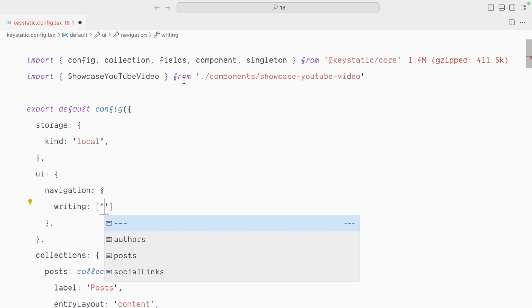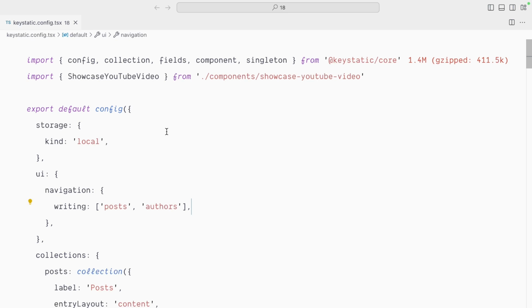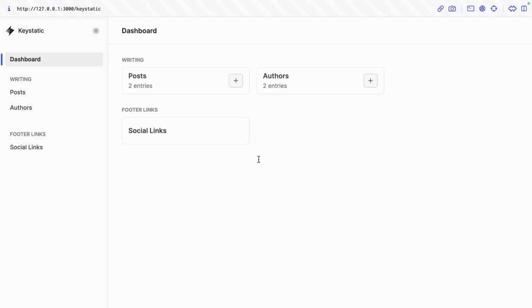And you can see I get the suggestions of every possible collection or singleton. So let's add posts and let's add authors below there. And try to guess what will show up in our admin UI. Correct, we have a writing category with our posts and authors. And let's say, to make it dead simple for content editors to understand what it's for, have a footer links category, which has the social links singleton. So now we have our writing section and our footer links section.